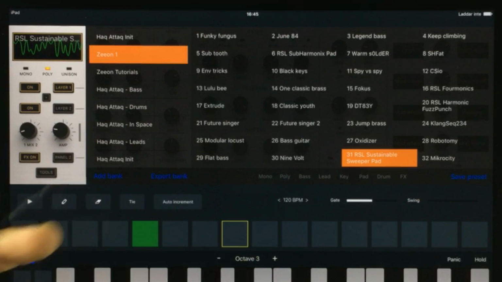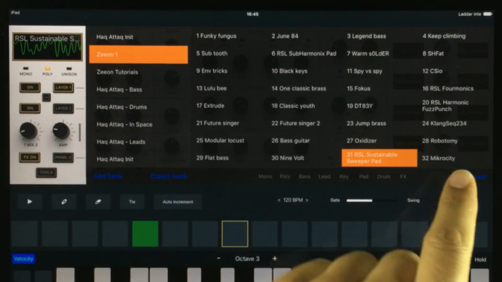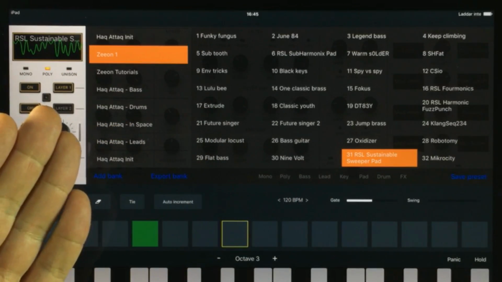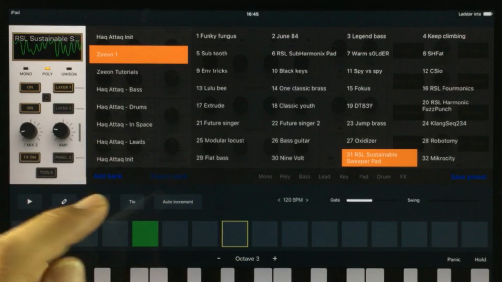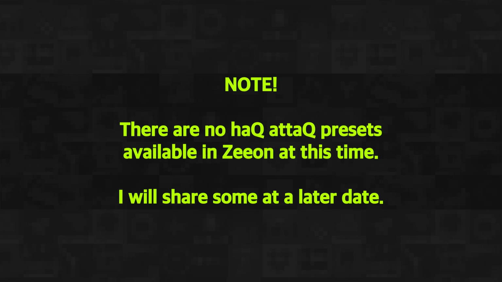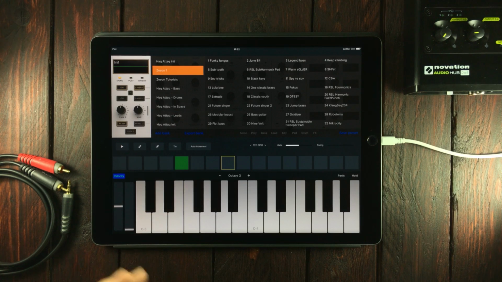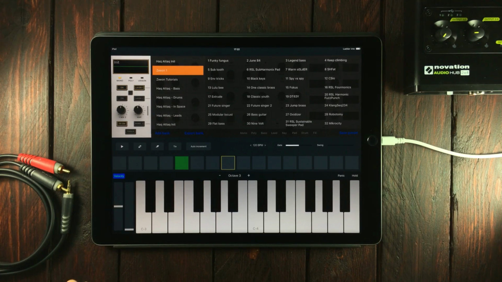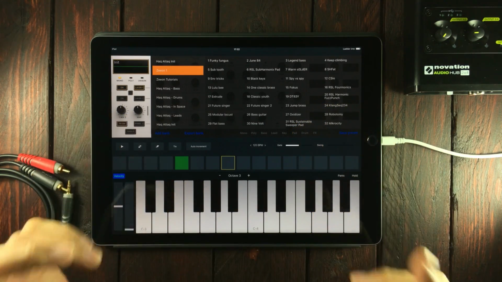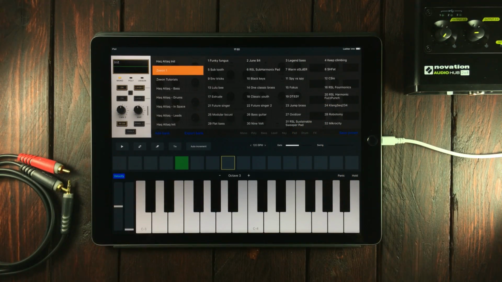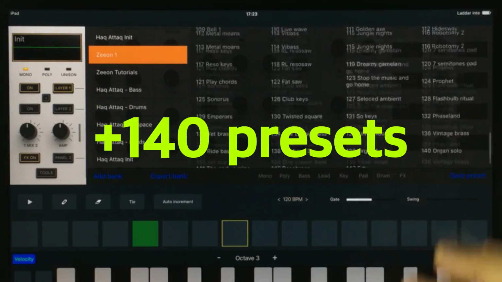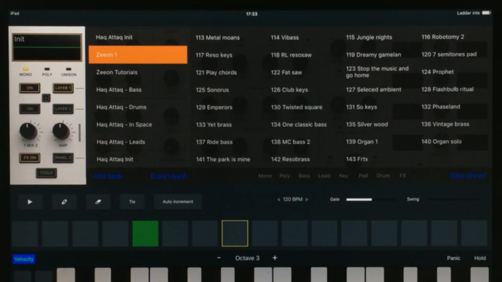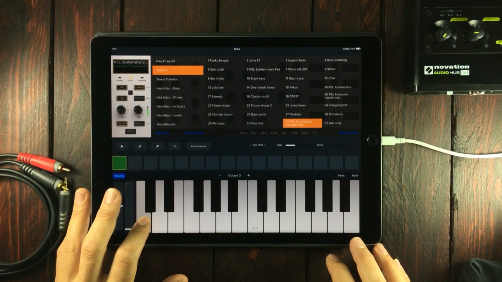From this view, you can create your own banks, save your presets inside your banks, and also export your bank through email, which is brilliant. Now, I never get synthesizers for the sounds that they already contain. I get them for the sounds I can make with them. But if you're not like me, don't worry, because ZEEON comes packed with over 140 presets, so you've got plenty to choose from.